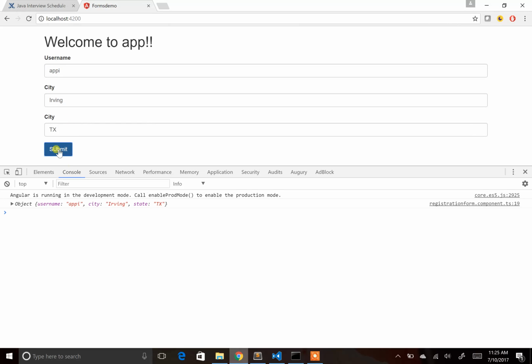Okay, or Irving. Let's click on submit. If you see, we have your object created. Your object has city, state and your username. It does not have address. Correct? And these two are at the same level as your username. But we want these two properties to be inside your address.